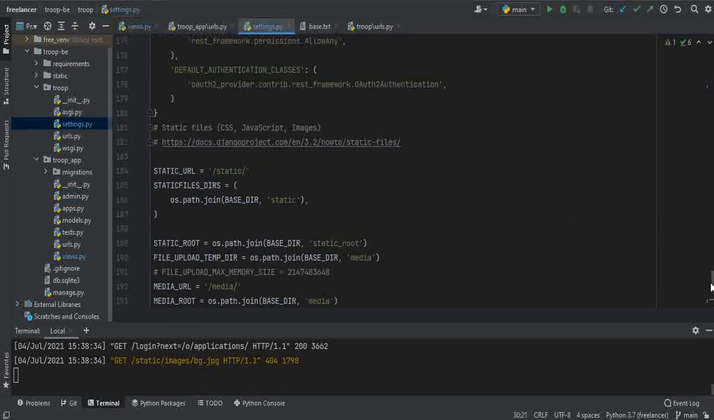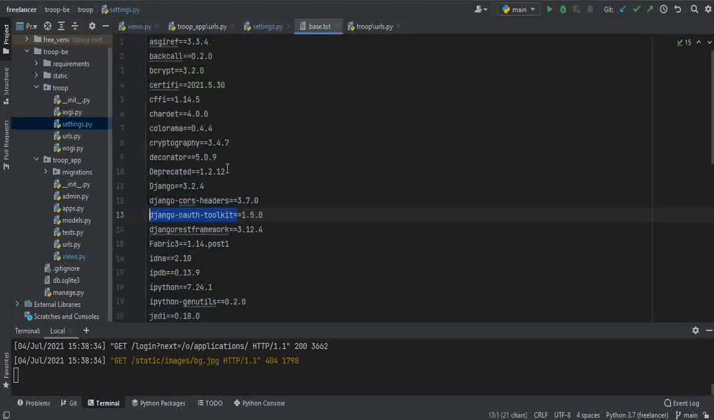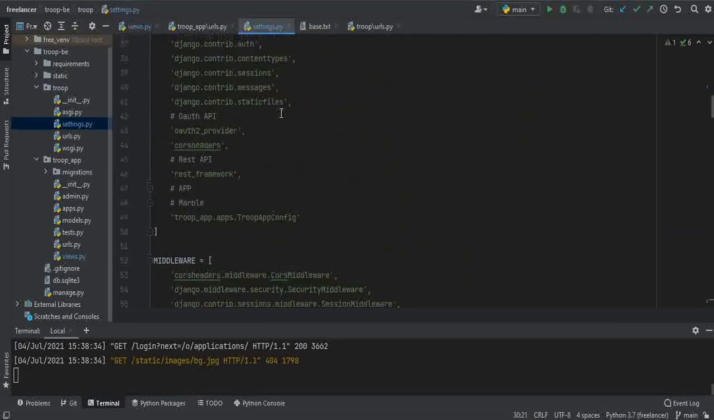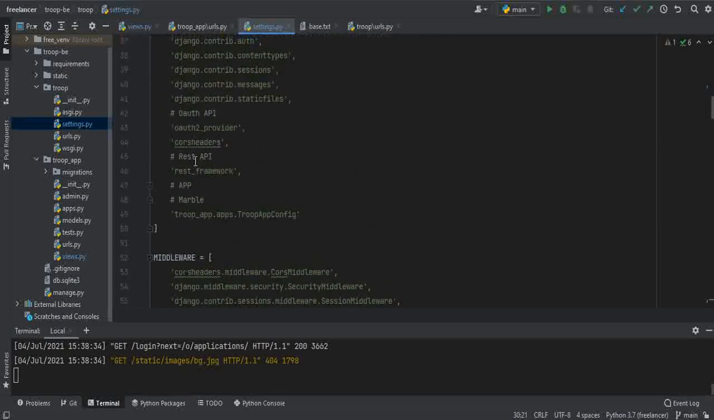When you first install the Django OAuth toolkit, this package is installed first, using the command pip install django-oauth-toolkit. After that, you can add that package in the installed apps here. You can go here and add the oauth2 provider.